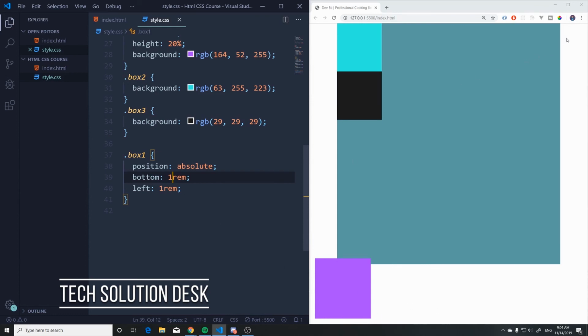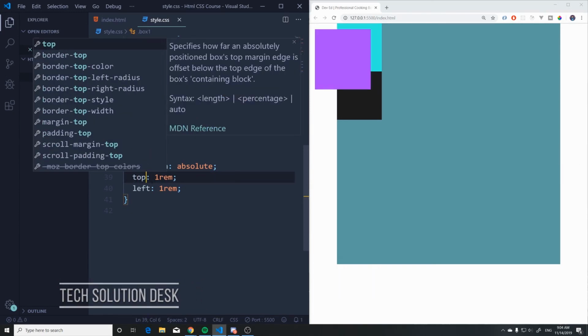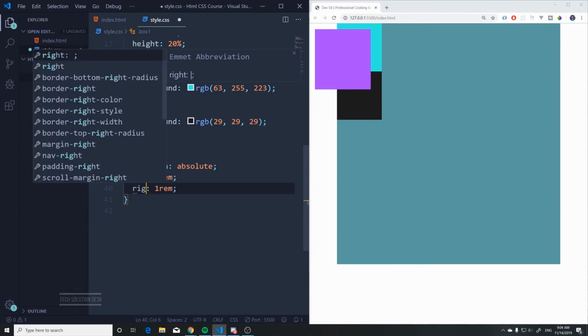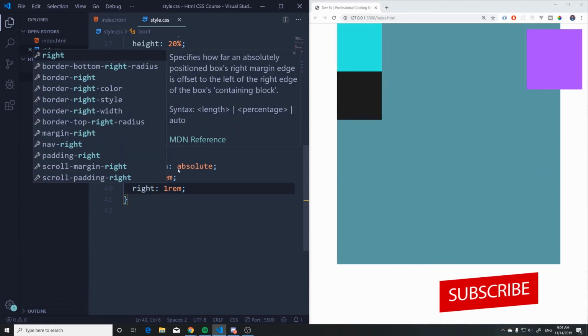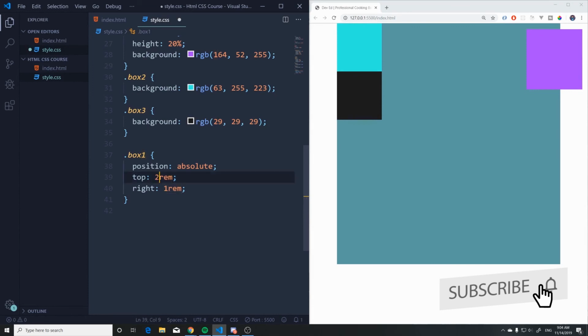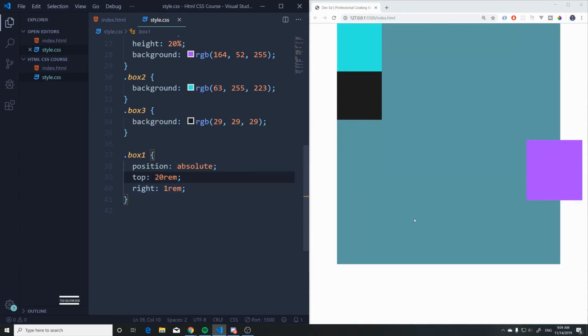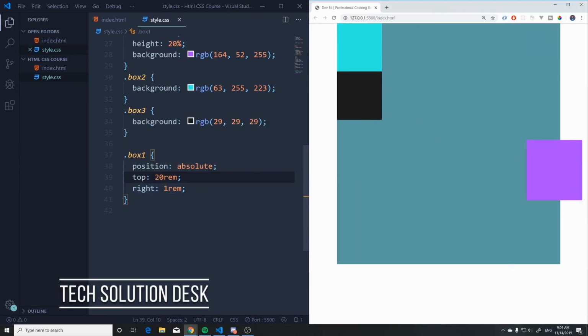Maybe I want it at the top and kind of down here. So I can do top and right, hit save, and now it's here. And maybe I want to push it down. Let's do 20. There we go. So I can move this anywhere I want.